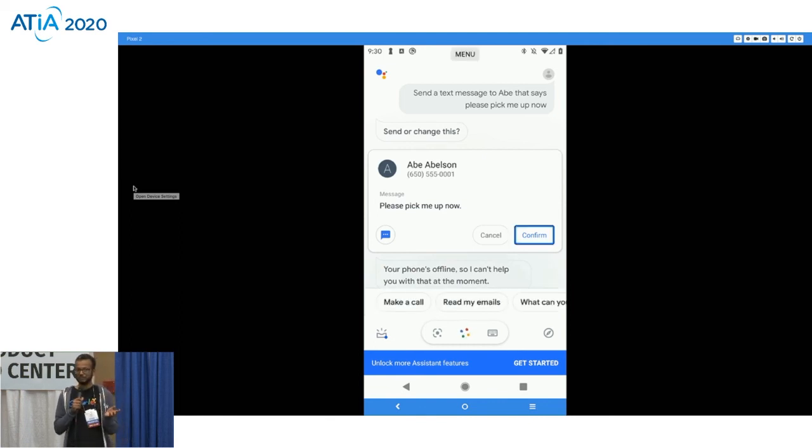So it is one extra step, but it still saves you all of the trouble of typing that message in, selecting the recipient, all of that stuff. So it's accelerating things. It's not necessarily making things one click or one tap, but it's making things substantially faster than they would be otherwise.